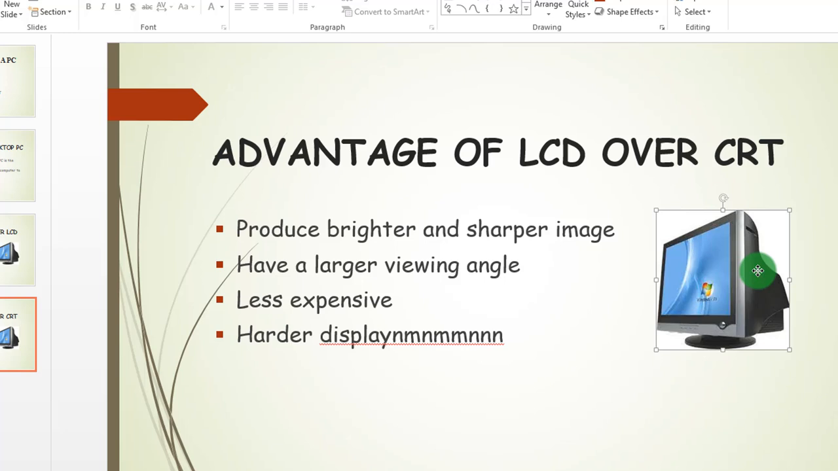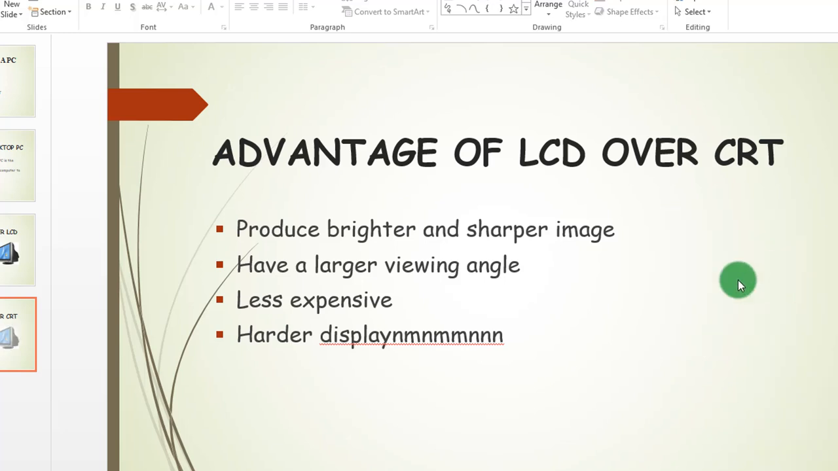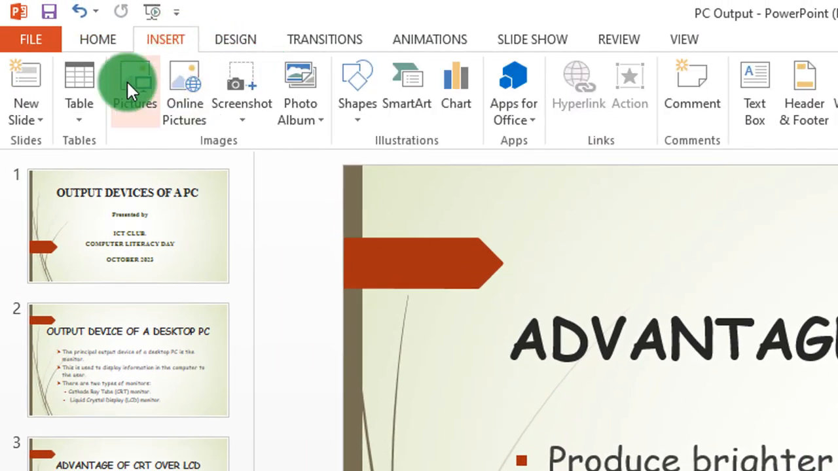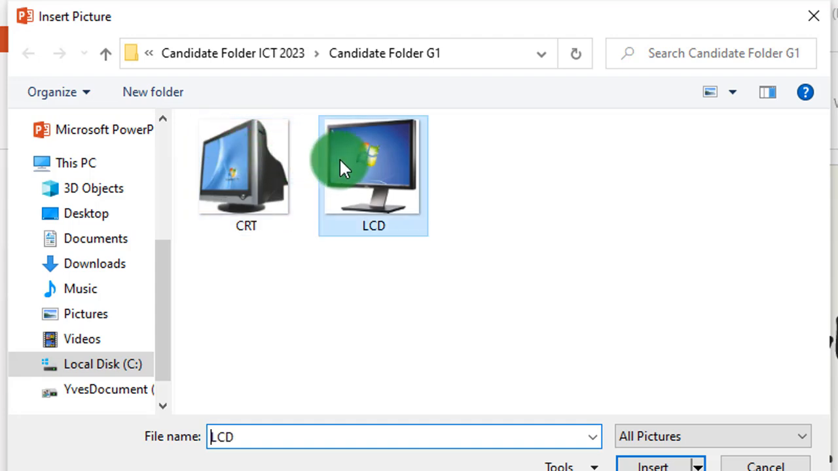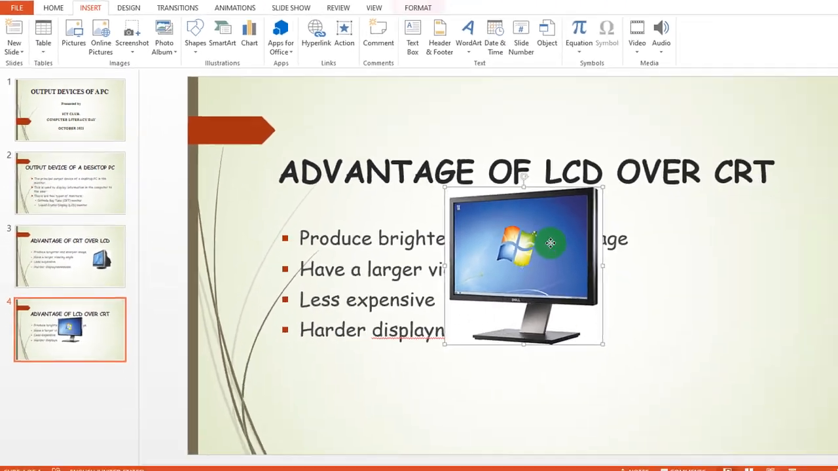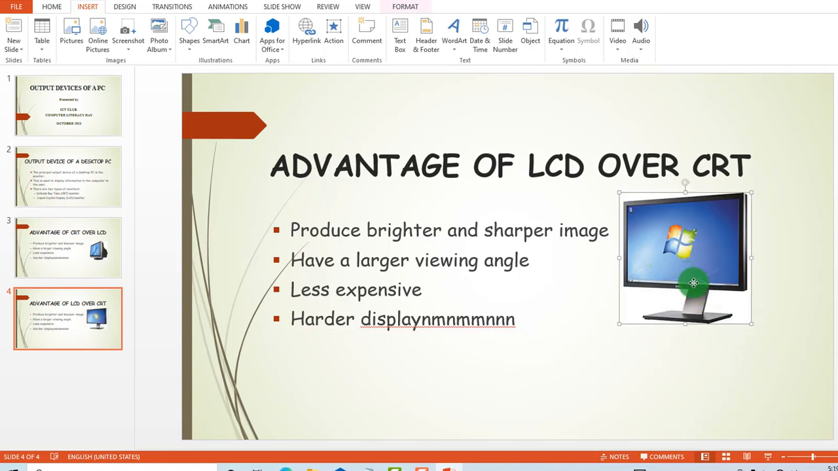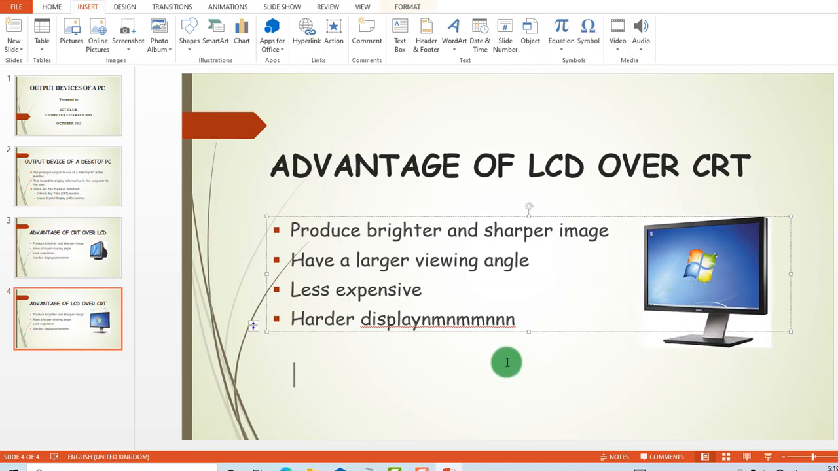So you right click, you click on cut, it disappears. There are many ways of deleting, so this is just one thing I'm showing you. Now you go back to insert picture, you choose now your LCD, insert, you shift here. You can reduce the size if you want. How you are seeing here is very easy. So yeah, this is all for this year, so I don't want to waste time.